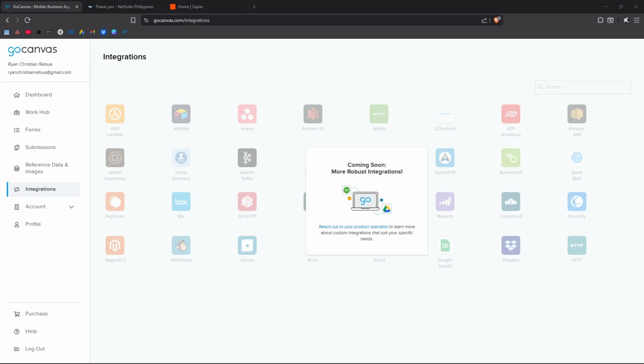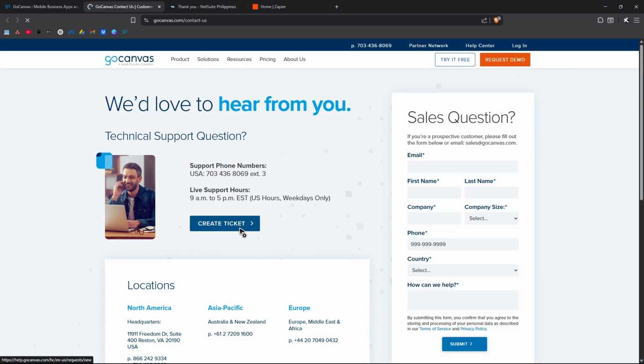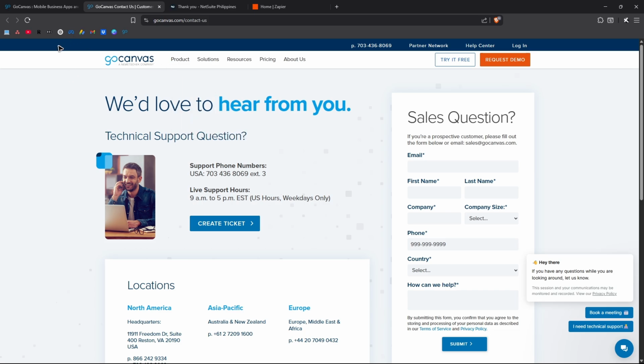All right, so to integrate these two, you can utilize a third-party integration platform like Zapier or Latenode or even N8N or Pipedream. As you can see here under GoCanvas, integrations are not yet available, but you can go ahead and contact their support and tell them that you need a custom integration, such as connecting GoCanvas to NetSuite. But if you want to do it yourself, you can go ahead and do so. Just make sure that you have both accounts, like a GoCanvas account and a NetSuite account.